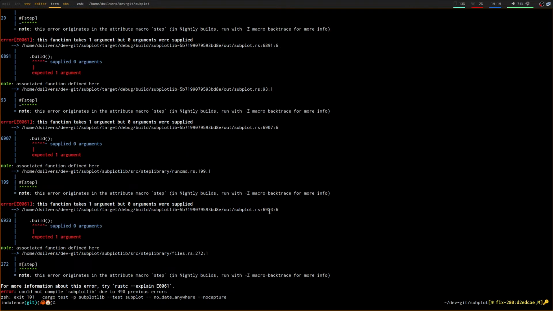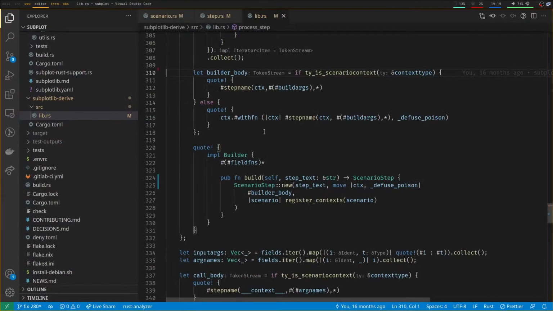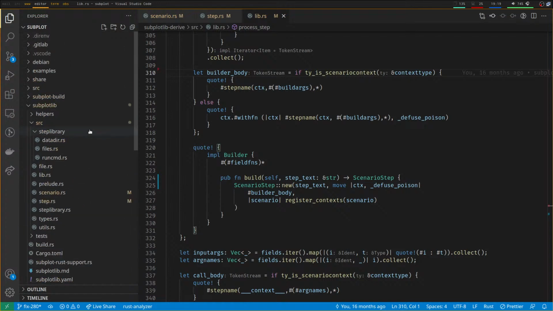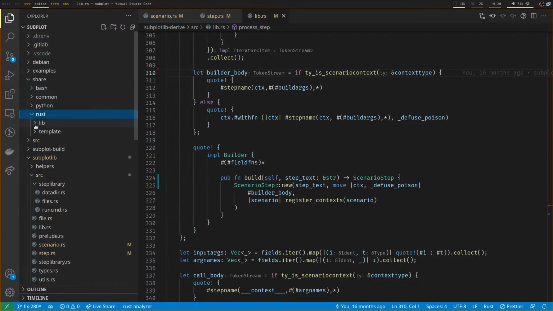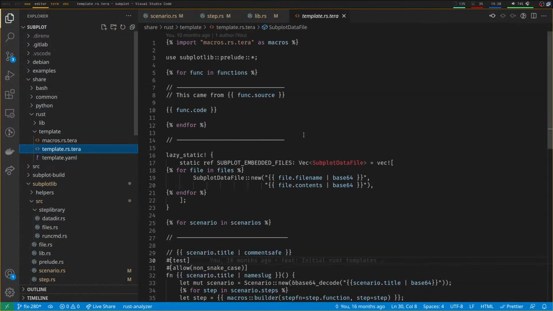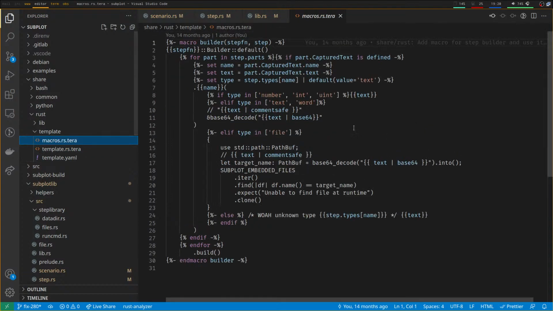Now, if we run this build, we ought to fail to compile. And we'll fail to compile because every single one of these steps is calling subplot lib step new incorrectly, because it's not being given arguments to build. And how are we going to work that out? Well, the actual call to build comes from the way that we construct our arguments in the template. Let's go and have a look at the Rust template. It's in the macro.